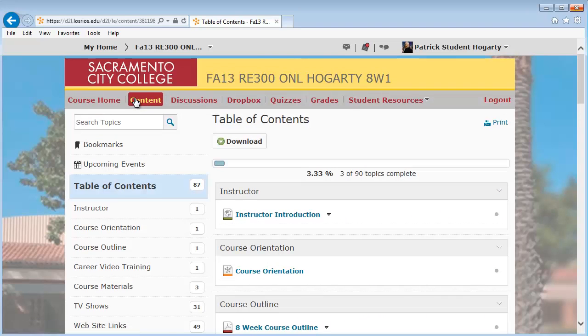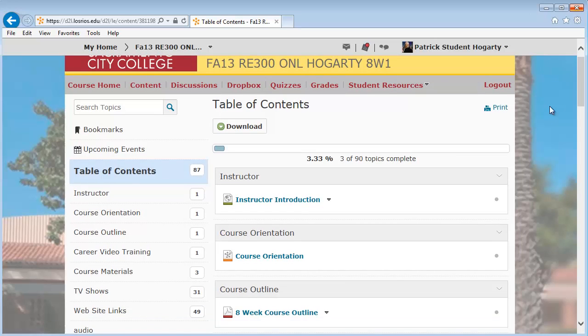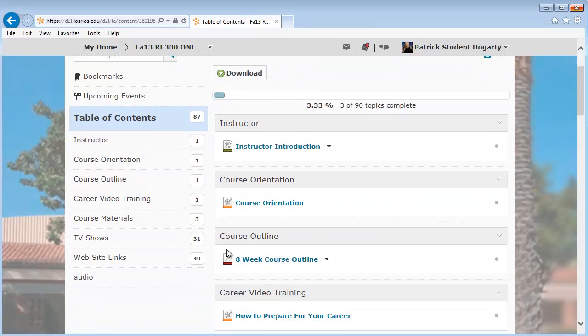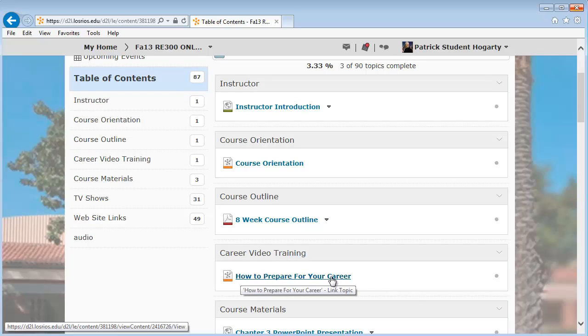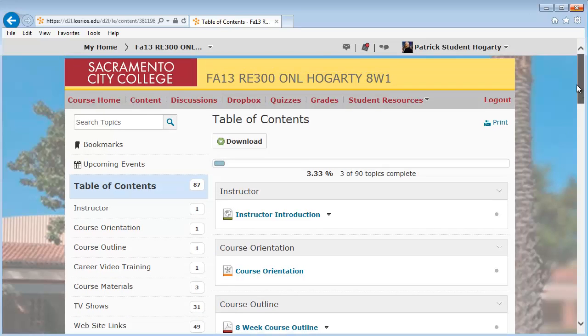And underneath the content area, this is just general information where we can have, like for example, I have instructor introduction, I have course orientation information, I have the course outline, I have a link to a video called How to Prepare for Your Career. So I have all of this located in this section. You just click on that link to open it up and review it. The next thing is discussions.